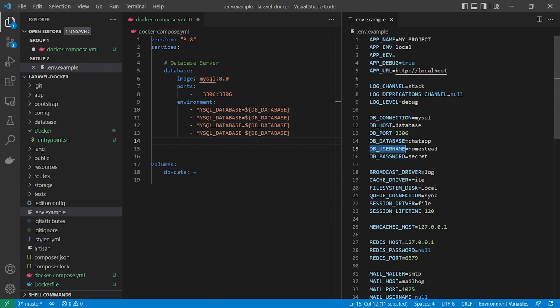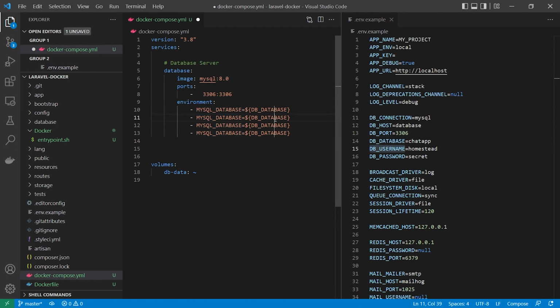Let's go ahead and set our username. And that's going to be MYSQL_USER. For the password, same thing, MYSQL_PASSWORD. Let's go ahead and copy our password from here. And for the last one, let's say MYSQL_ROOT_PASSWORD. And let's set it to the same value as the password we have in here.